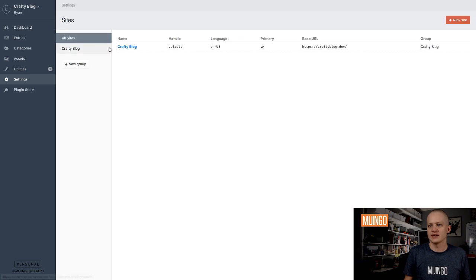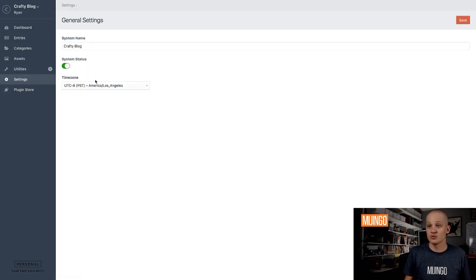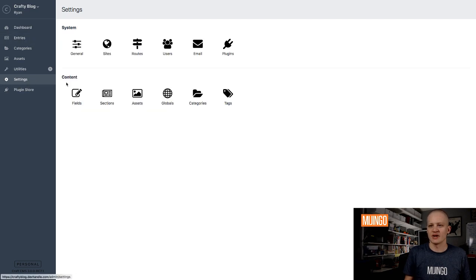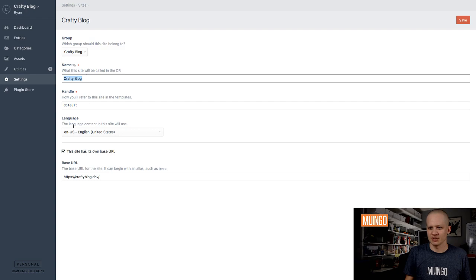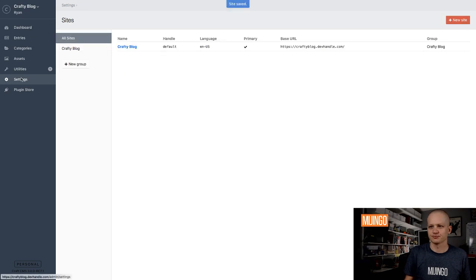So if I go into sites, so remember in Craft 3 we have this concept of sites. You used to be able to set your URL under settings and general is where it used to be. But now because we have the concept of sites, even if you have one site, it's still the default site. So I can update it here. I'll just update it here in the database. And we just make this devhandle.com. That way all my URLs are generated properly.